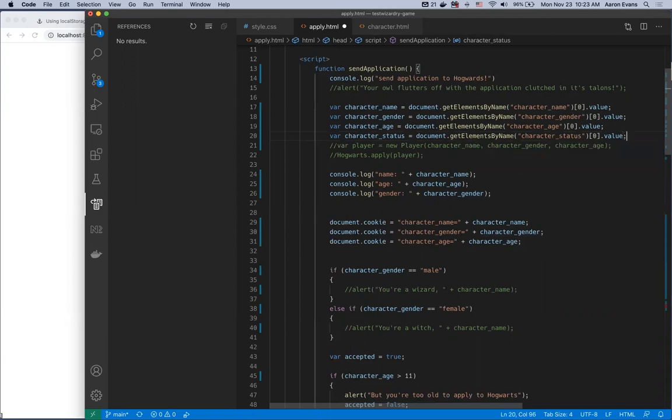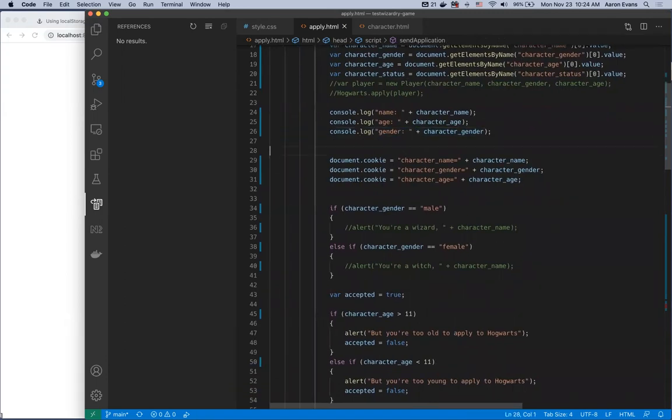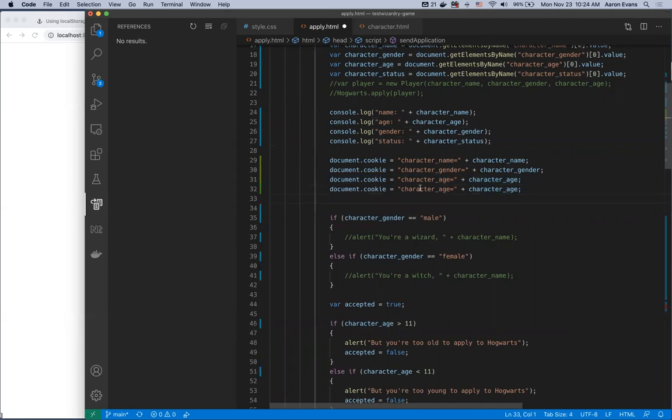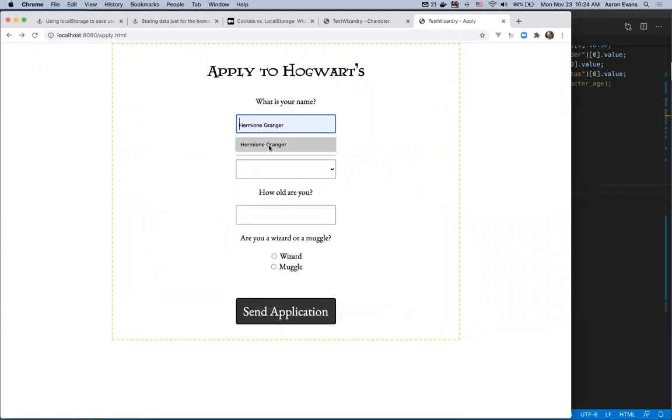And we've got to get the first one value, right? And we don't have that. Well, let's leave that in a comment there. So we're going to comment log name, age, gender, and we're going to set the cookie. And let's also do the same thing for status. Oh, we go through here. We can fill this form out.